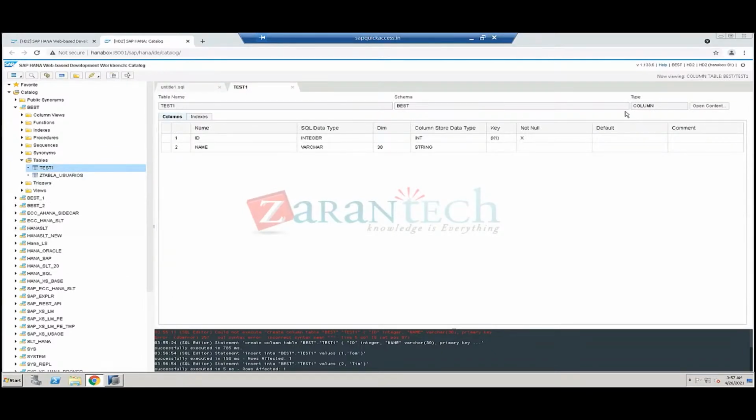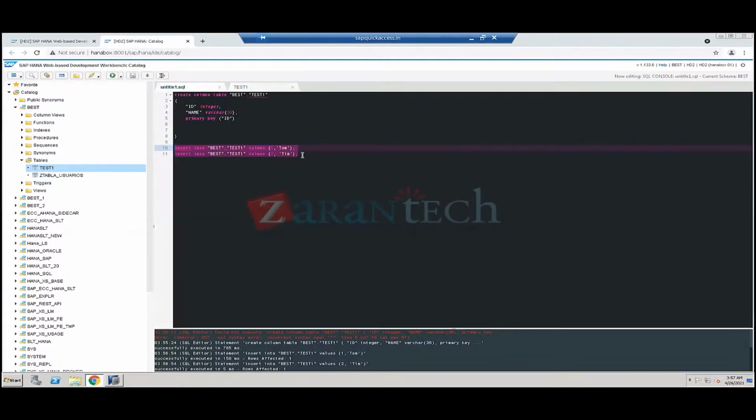Yesterday, I promised you that I would show you, once a table is created, whether it contains data or not, how I can convert it from one type to another. Let's try that. There's a simple statement for it: alter table. If the table is already in column format, all you have to say is row. I'm simply saying alter this table, which was originally built as column, and I'm converting it into a row format. I'll just select this statement and execute it.